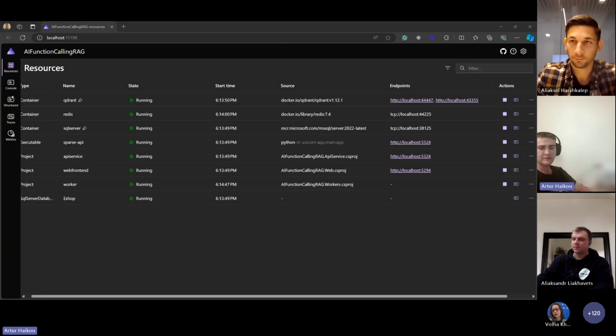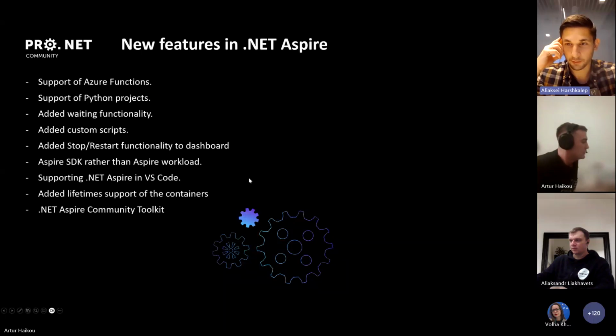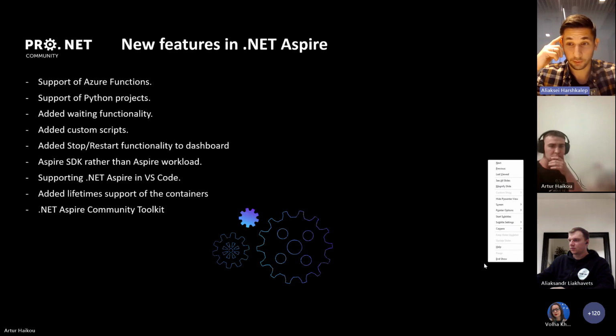Okay, that's all regarding the new features in .NET, very nice improvements, Aspire. Very nice ones. So there is a question, maybe if you know the answer: what kind of functions does Aspire support? Is it in process or isolated?